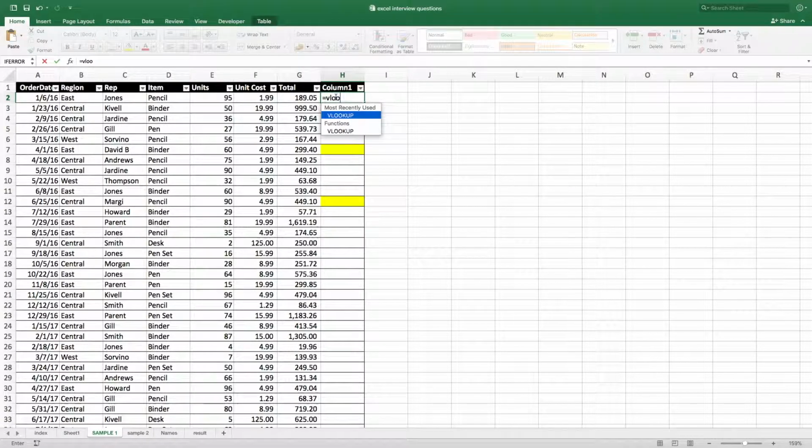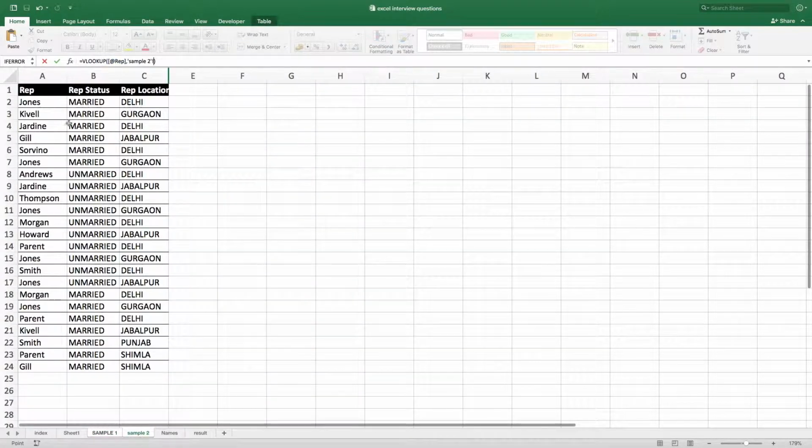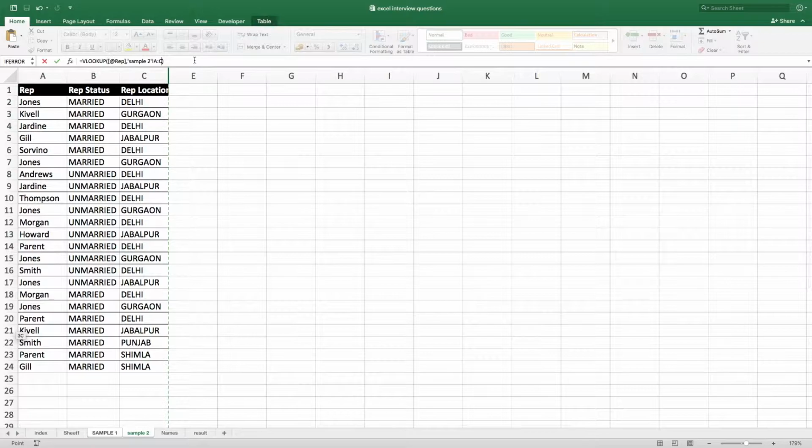VLOOKUP, and then we have to put the lookup value. So right now I'm looking for rep name. So let me choose rep name, and then I'll put one more comma over here. This IntelliSense will guide me: table array. So my table is this one. So let me choose everything over here like this.